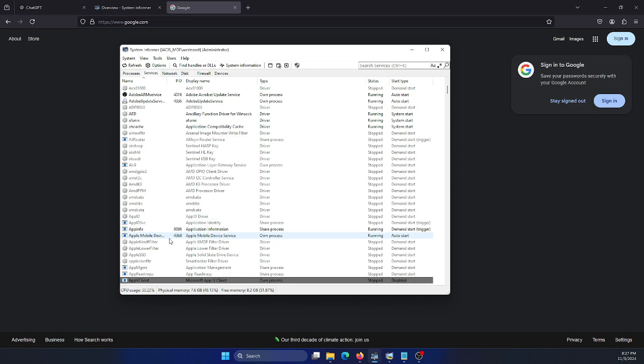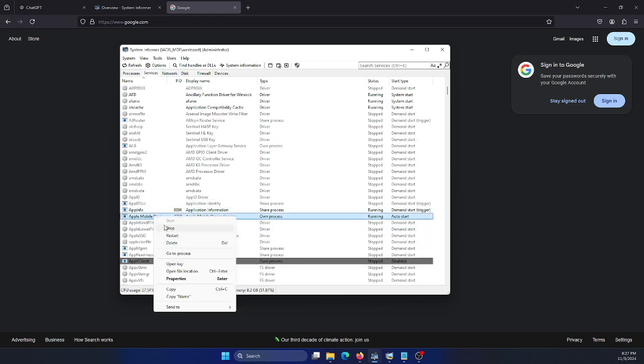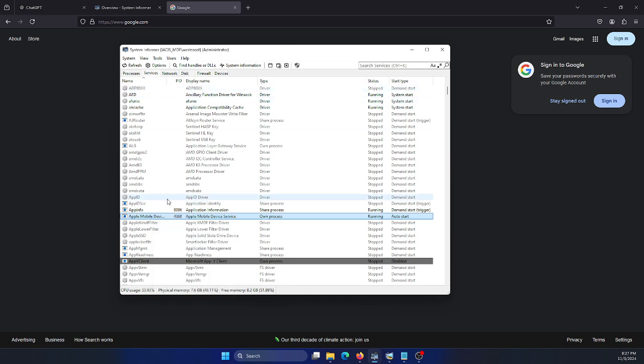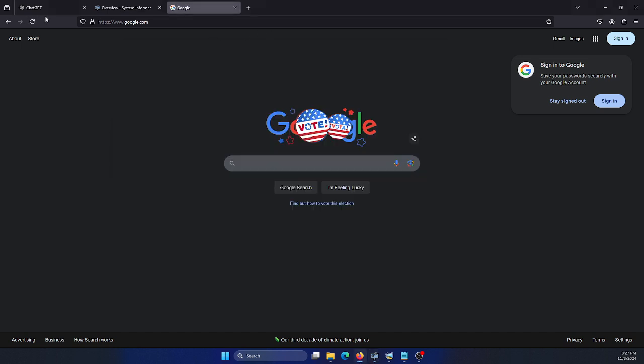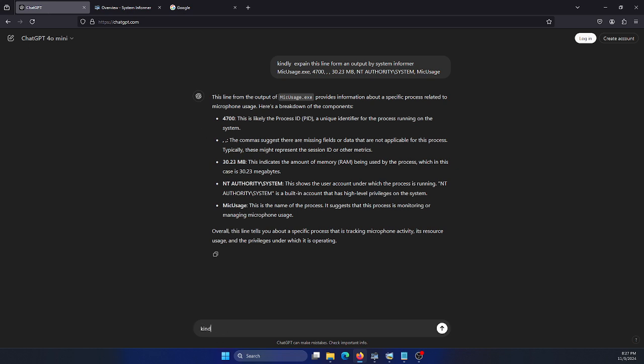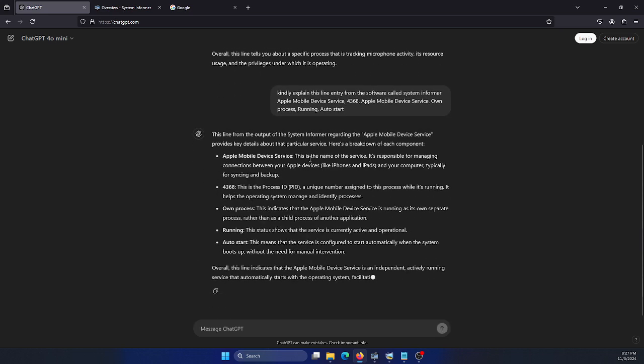So let's assume I want to learn what service this is, right? I can copy this right now, and you can either copy the name or copy the whole line. Go into your AI tool and say, kindly explain this line entry from the software called System Informer. Let me spell this right. System Informer. And once you do that and paste that in there and click search, it's going to let you know what's going on here.